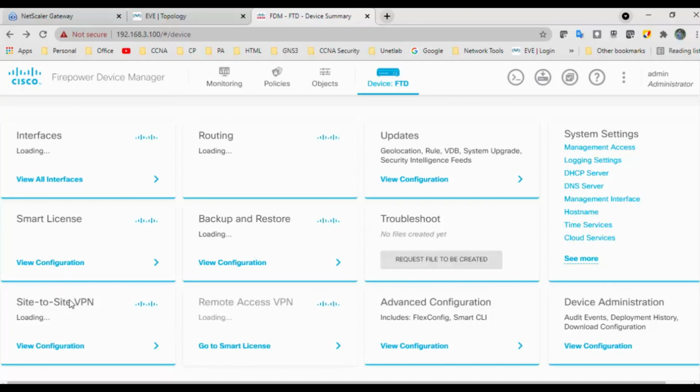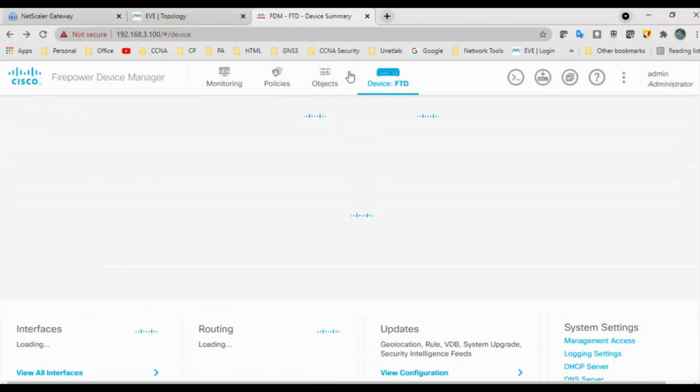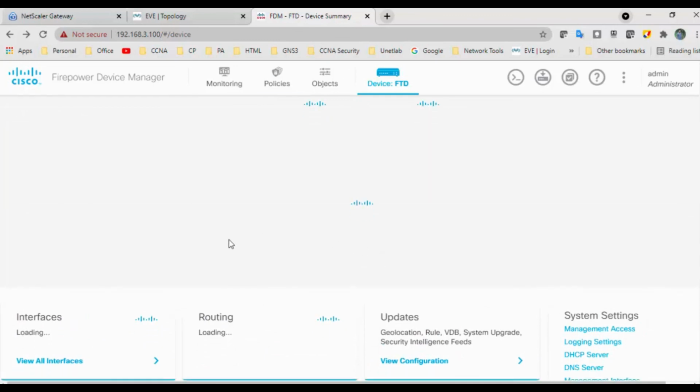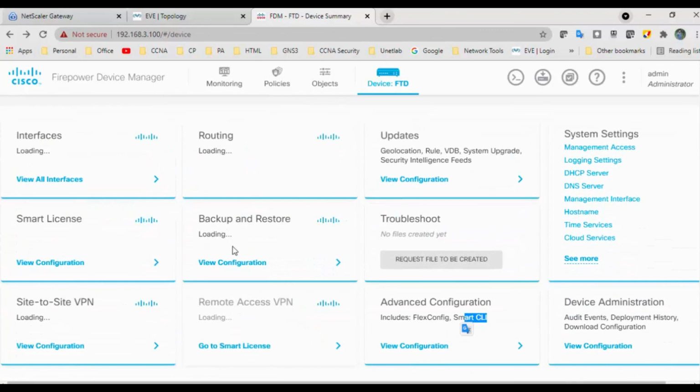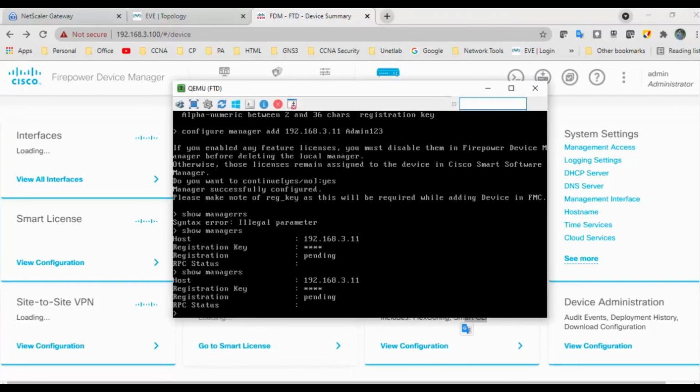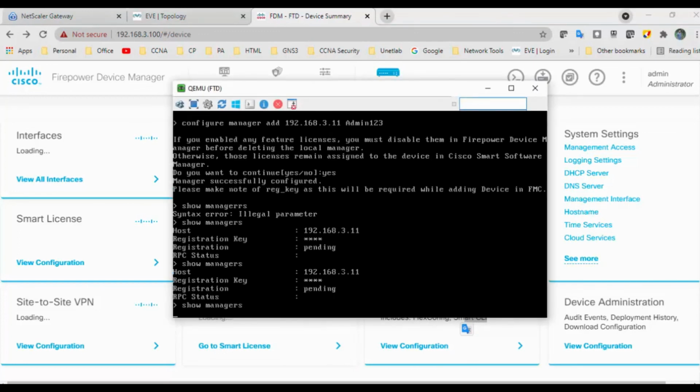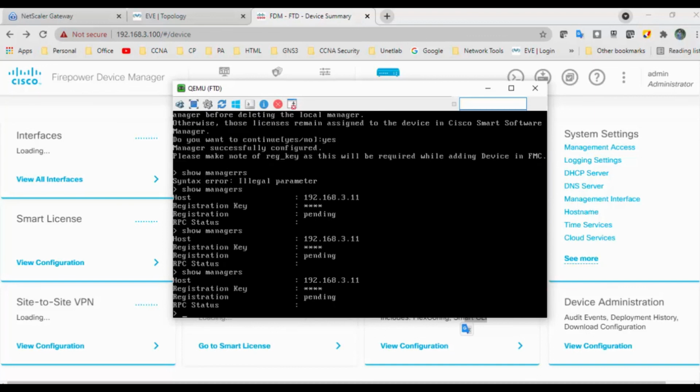In this you can manage the site-to-site VPN configuration, remote access configuration, and advanced configuration including FlexConfig, smart CLI, and device administration. So this is the overall GUI of FTD. We will see how we can integrate this with FMC. Again, when I check, it's still showing pending. It will take a maximum of 15 to 20 minutes to register this device with the FMC.